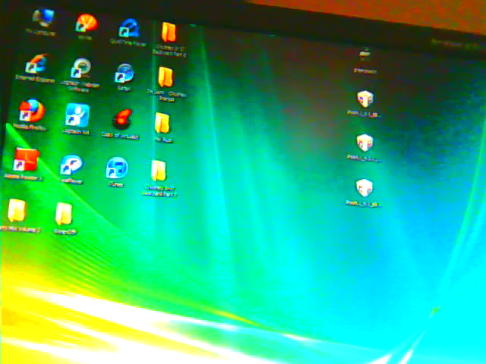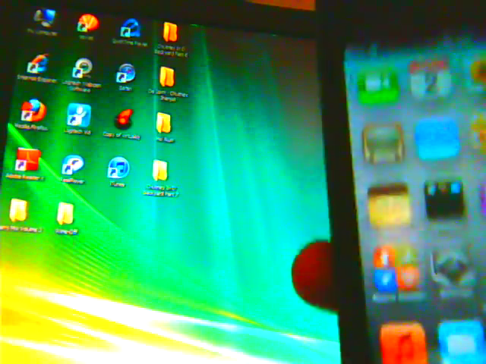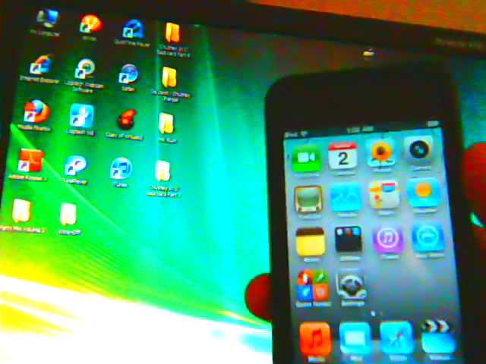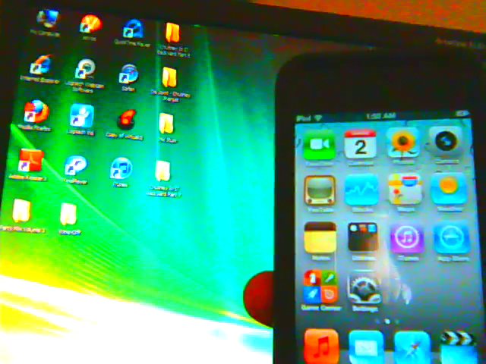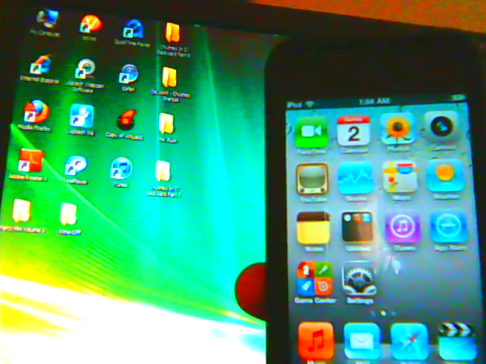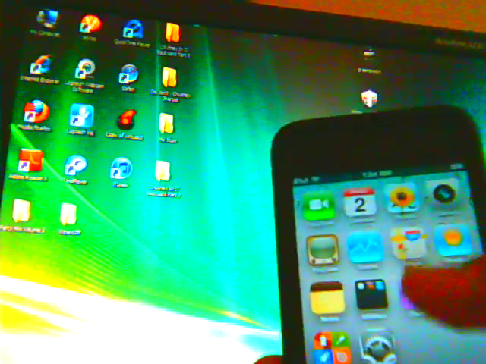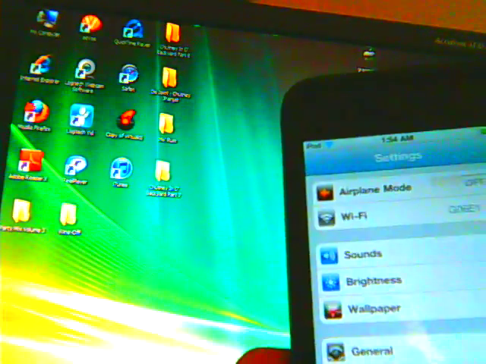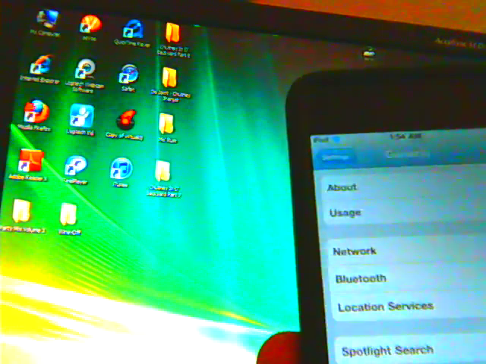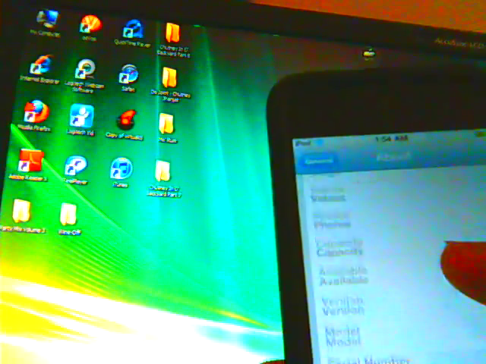Today I have in store for you a video on how to fix the 3194 error iTunes gives you when you try to downgrade your iPod Touch 4th generation. That's what I'm using, my iPod Touch 4th generation. It's running a 4.2.1 firmware, and I will be happy to show you that in my description.